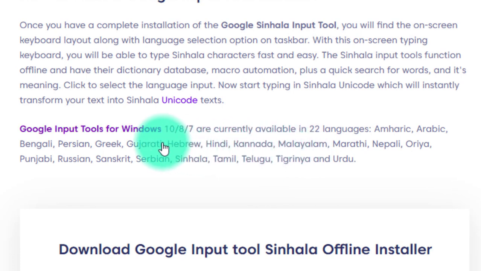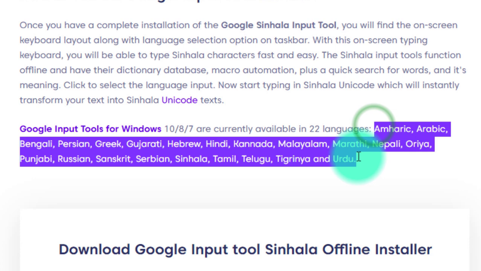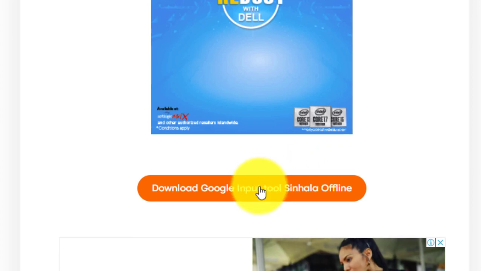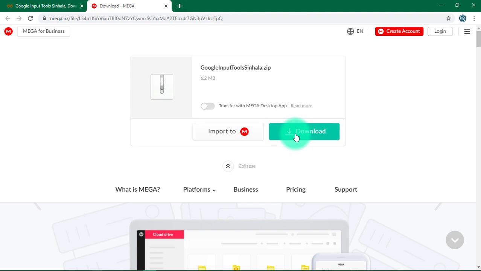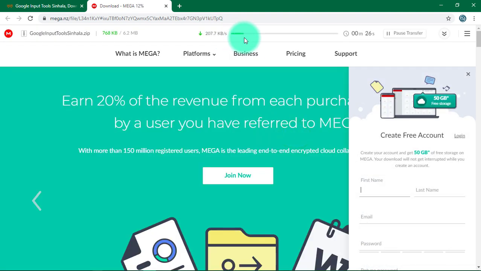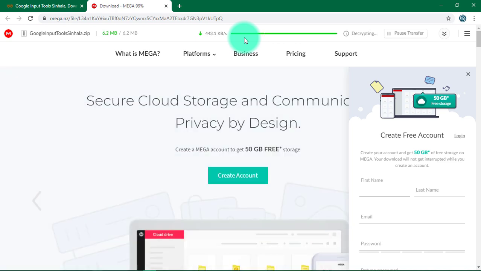Here we have Google Input Tools for Windows, and you can use different platforms. Here we have 22 languages, more than just Singular, and you can use all of these languages. Here we have a button, and you can click on this button to download this software. On this web page, you can click on the download button to download this Google Input Tools Singular offline software. And here it is downloading.